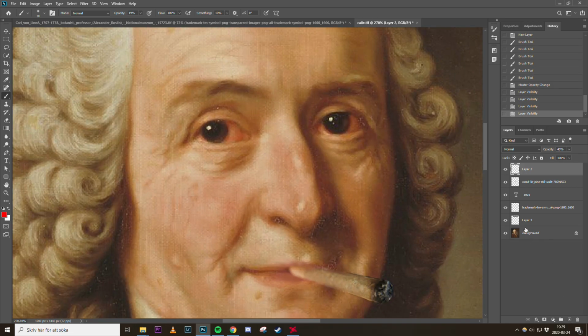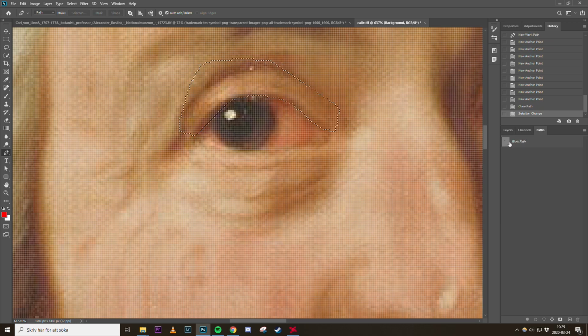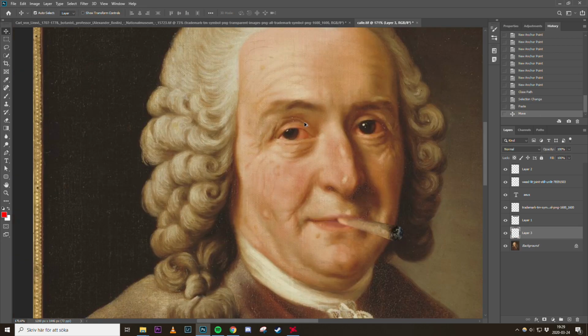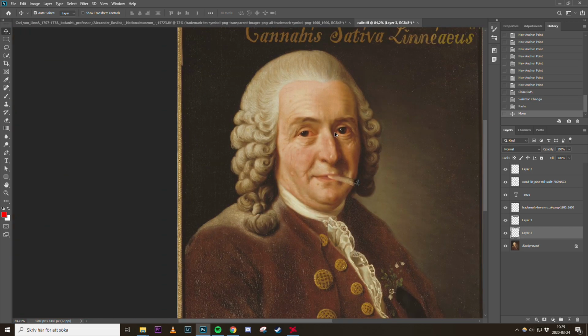And now the eyelids. We're just going to take the pen tool again, and like we did with the joint, make a little selection here of the eyelid, and then we're going to copy paste, take it down a notch. Oh yeah, he's baked. Actually, it's a little bit too baked. Yeah, I kind of like that.